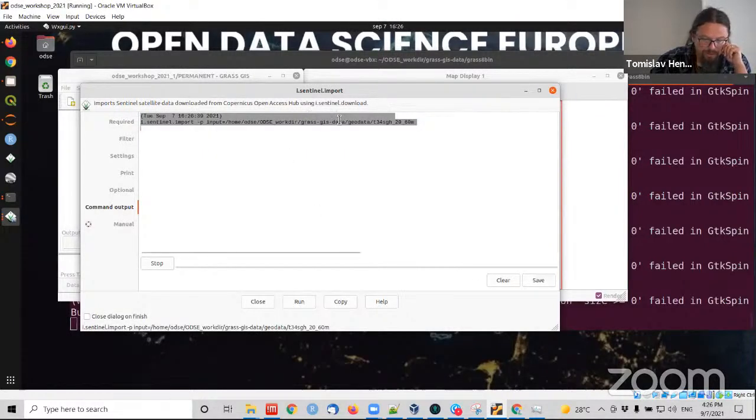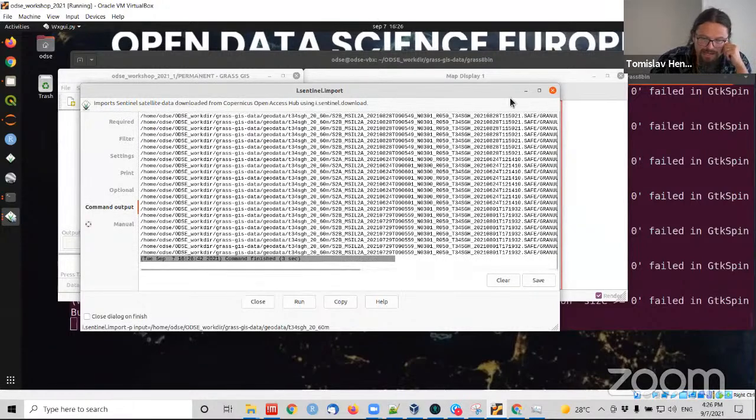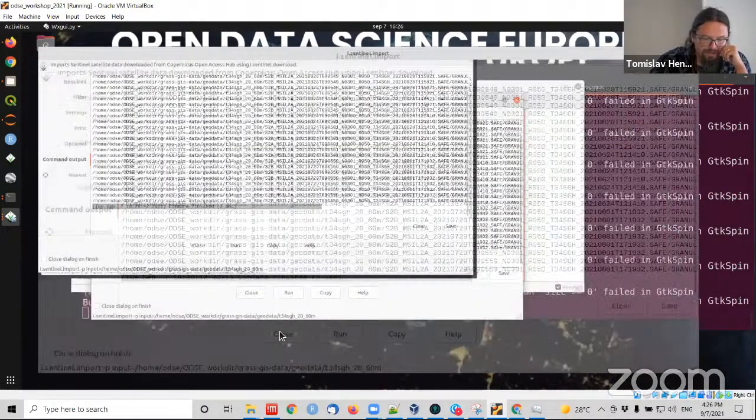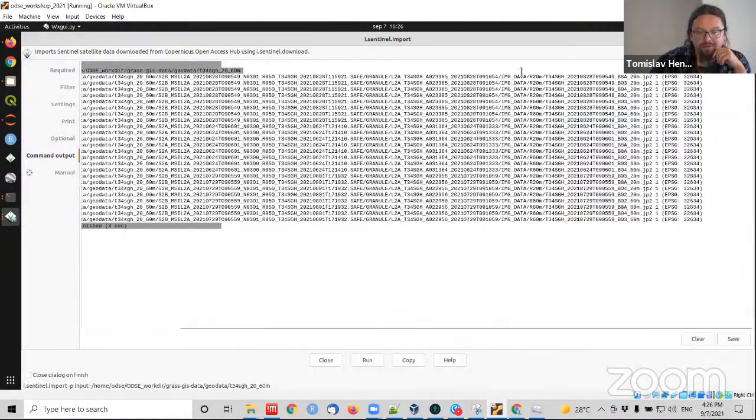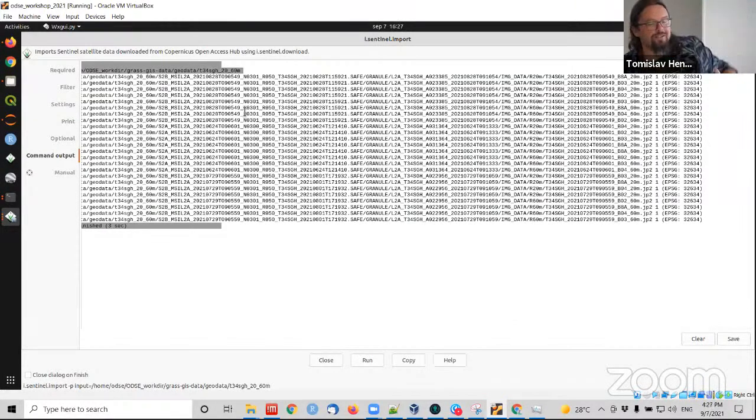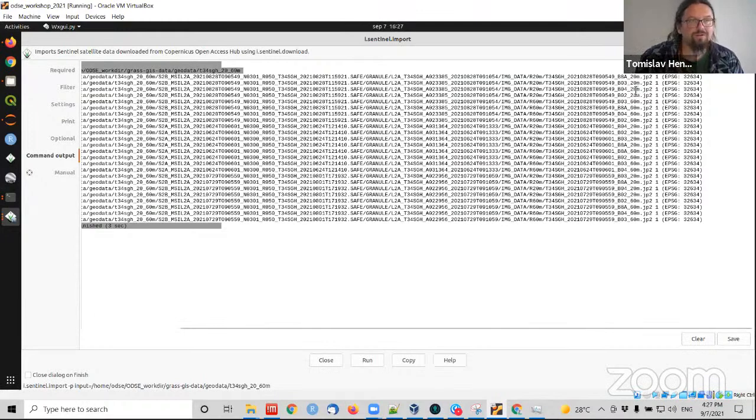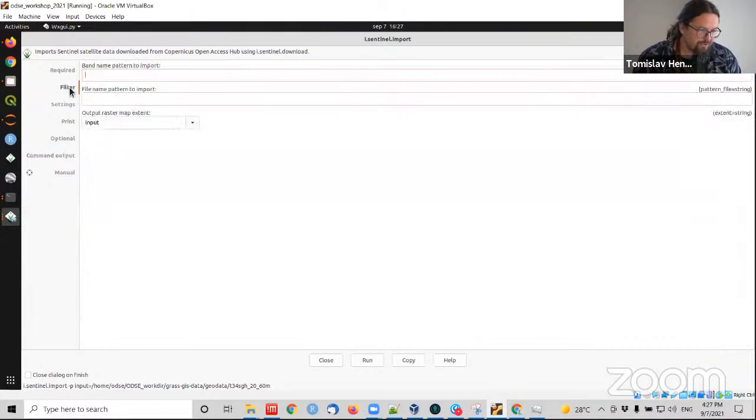So if I run the command, it will scan the directory and print all relevant bands. Of course, if you have hundreds of scenes, it doesn't make so much sense because you will get a really large list. Here you see that we removed bands in 10 meters resolution. We just kept 20 and 60 meters, and we kept only bands 2, 4, 3, and 8A. Yeah, so let's try to filter.